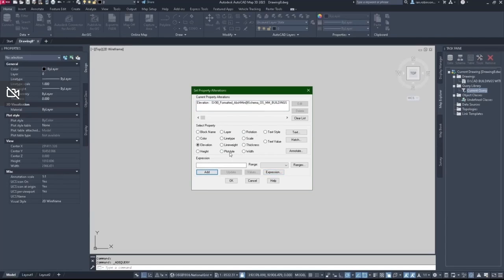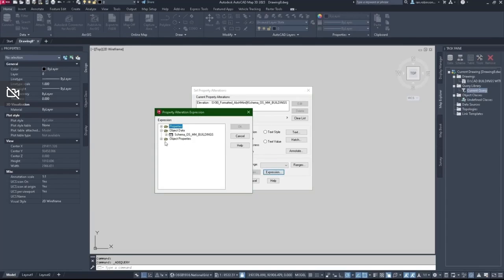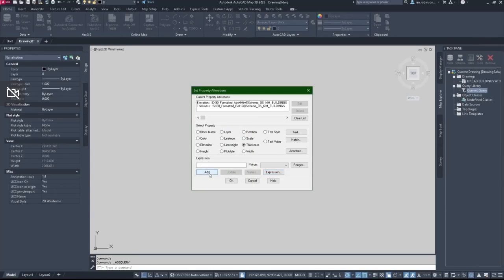And then the other thing we can do is change the thickness of the line, can't we? So if I then say thickness expression, and that one will be from the base of the building to the eaves. We'll do it to the eaves. So that will be relative H2, and add that one in. And then hit OK.